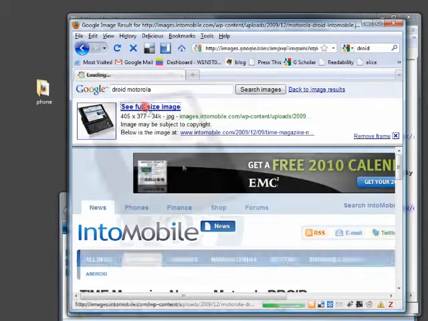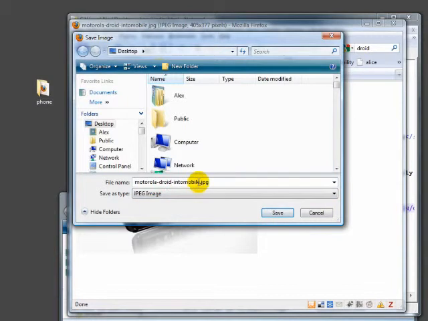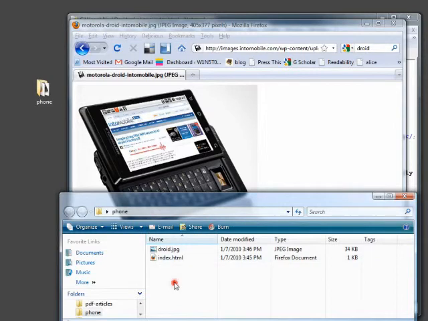I'm just going to right-click and save image, and I'll move it over here so we can find it. Actually, I don't want to just move it onto the desktop. I want to move it into the folder that I'm using to develop the site. Okay. So here's the index page that we've been working on, and now I've just moved the droid.jpg.